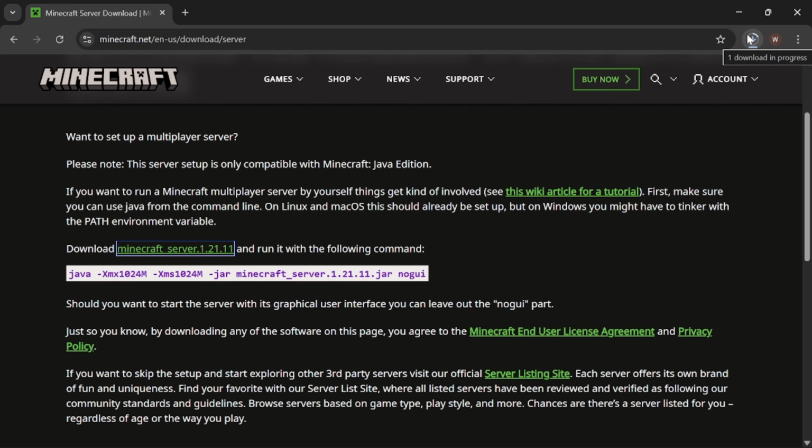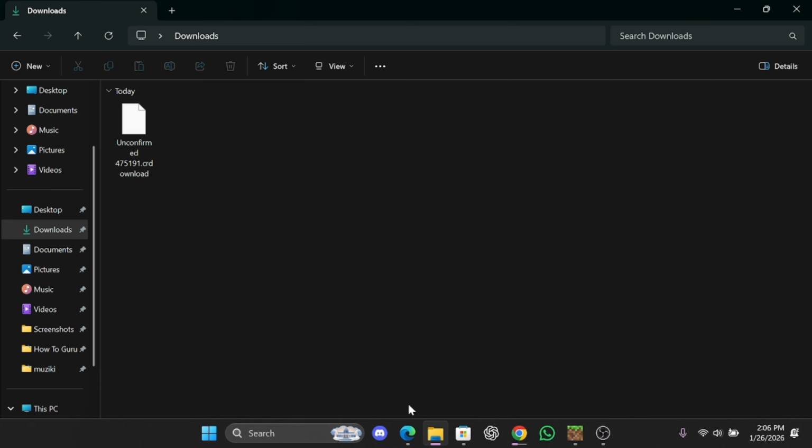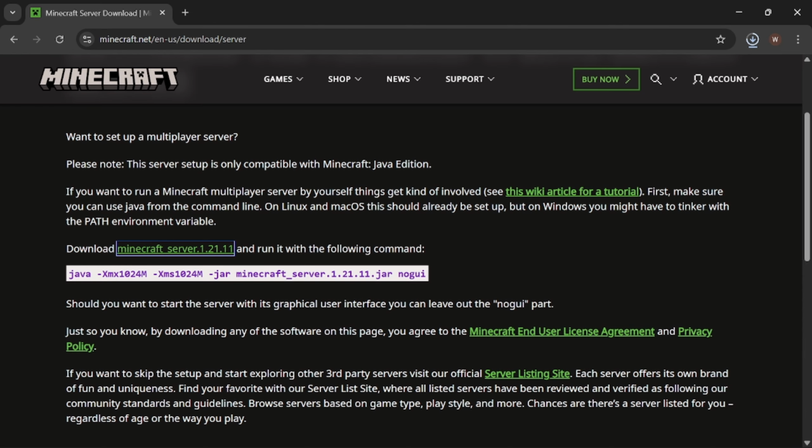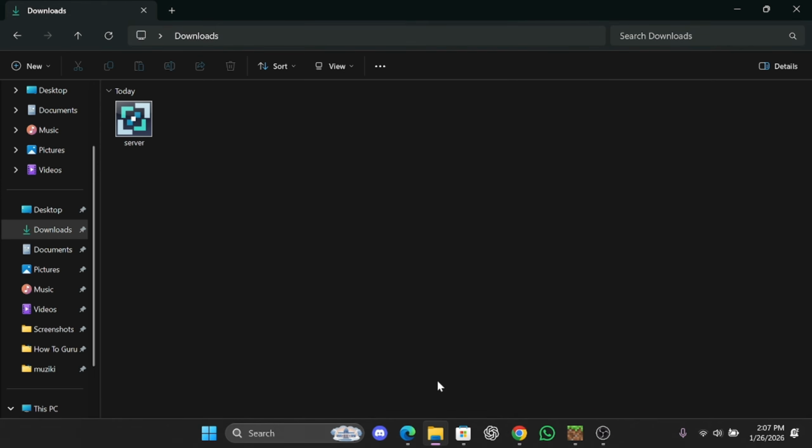Important note, the server we're setting up in this tutorial will run on your own computer. This means you'll need a reasonably capable PC to host it, and it will use your home internet connection. This method is intended only for friends, family, or people you trust, as sharing your IP can pose security risks.